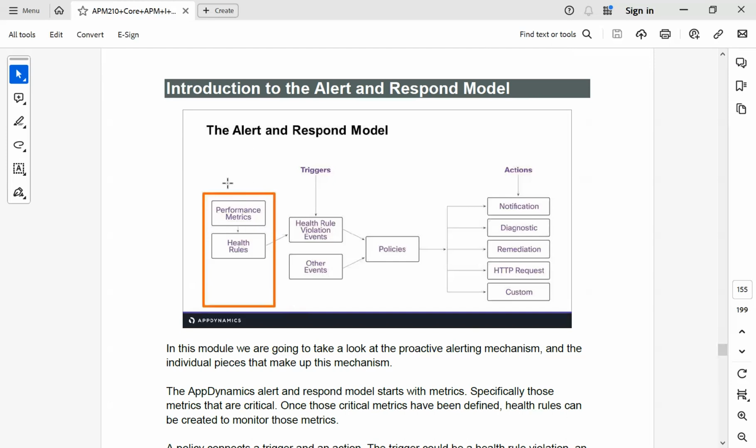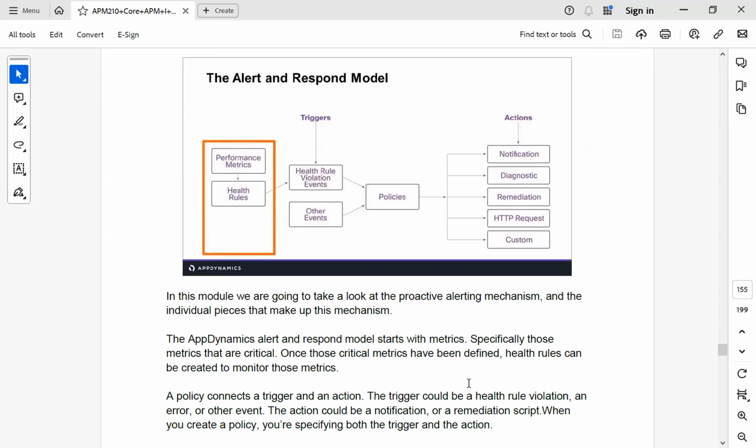So here we have the alert and respond model. Now we have set up the monitoring, right? Now what do we do with the data? We are okay with the troubleshooting: if we have some error, we will check the transaction snapshots and do the troubleshooting. However, how do we know if there was an error? Because there has to be an alerting mechanism provided to us. That is what is covered over here.